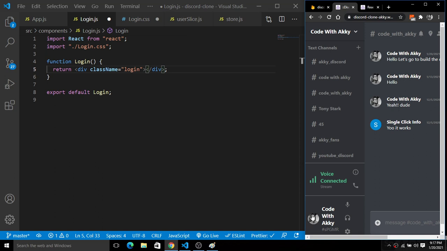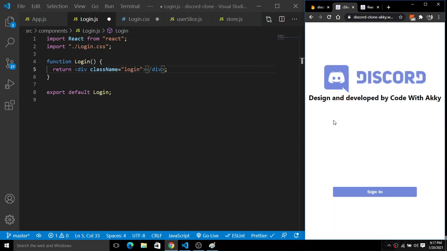On clicking this photo, you will simply be thrown back to the login page. It means that on clicking this photo, you will be logged out from this application. So click on the photo, and as you can see, we are back to the login page here. So now we are going to create the login component.